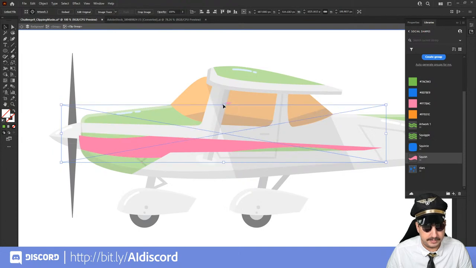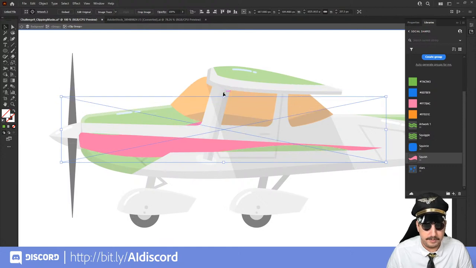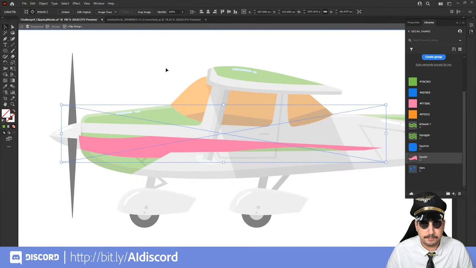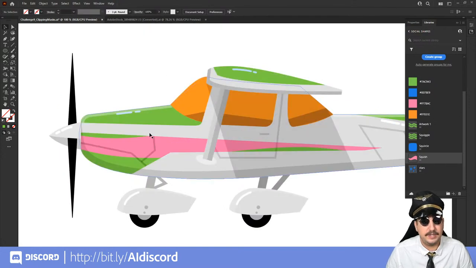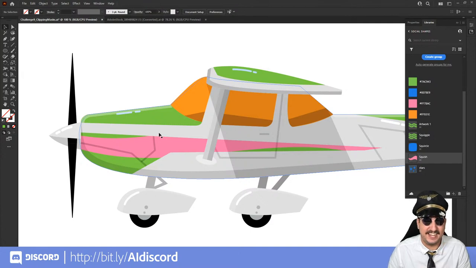I don't want it coming out the top there. Maybe I do want it out the top just a little bit. Maybe I don't, maybe we just want it underneath. There we go. So that looks pretty good to me. And now we can double click out and you'll see that we were working just inside that clipping mask.